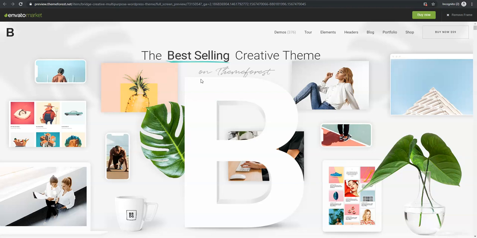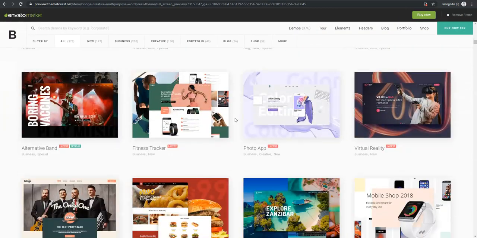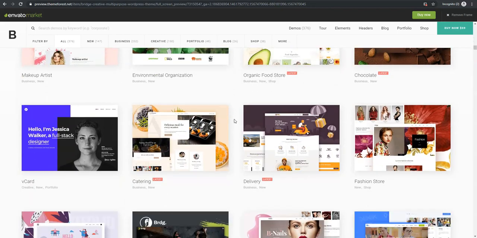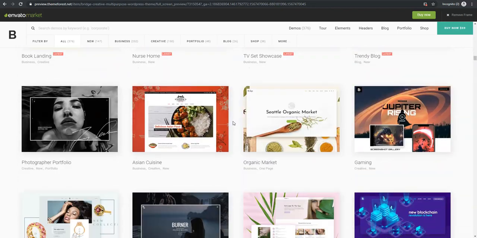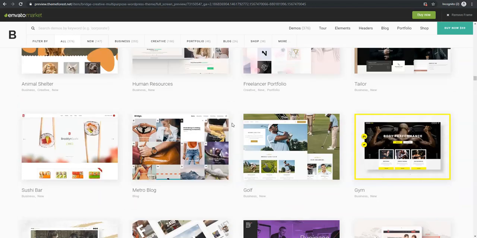So the Bridge theme is the only one on the list that I actually haven't used myself. And it's pretty amazing because it comes with over 370 demos. You can see it says 376 here. And if we click on this, we're going to be brought down to where all the demos start. And there are just so many. I could just keep scrolling and scrolling and scrolling. There are so many different demos that you can use with this Bridge theme.